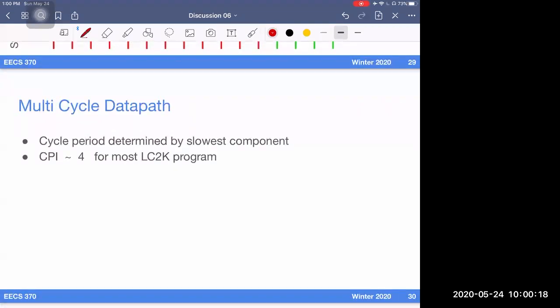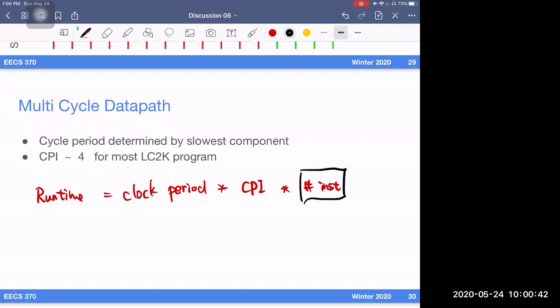And also we want to compare the performance of the multi-cycle data path with our single cycle data path. So our runtime is clock period times CPI times number of instructions. So this part doesn't change. This is the same as our single cycle data path. It depends on the programmers, the software engineers, of how their code is structured. But these two parts are different.